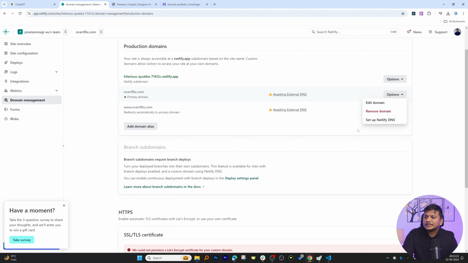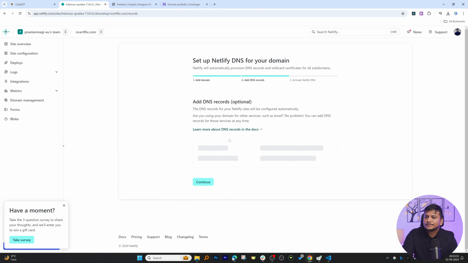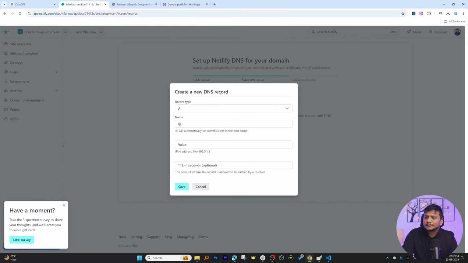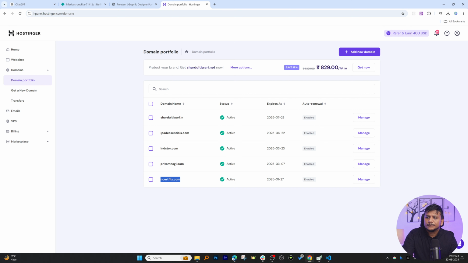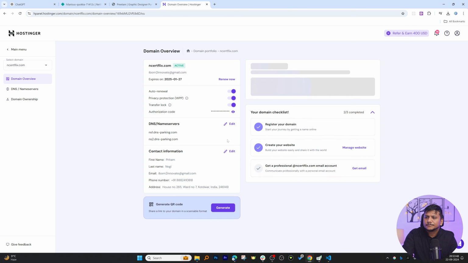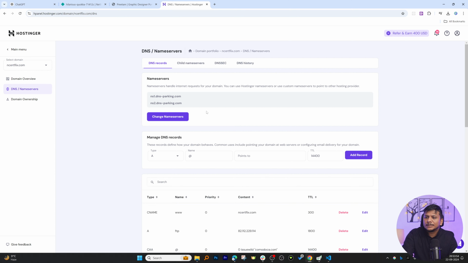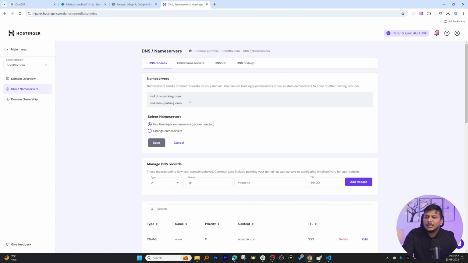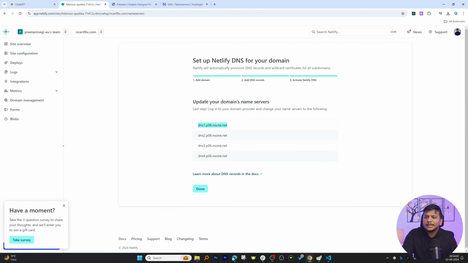We need to set up Netlify DNS. So let's click on Netlify DNS, and here we need to copy this. Okay, and then let's go to ncrtflix.com manage. Now here in DNS name server, I am going to click on change name server. Here you need to paste these Netlify name servers.